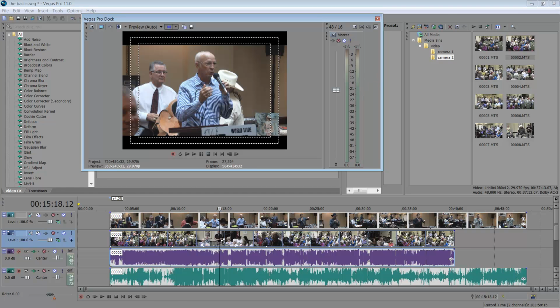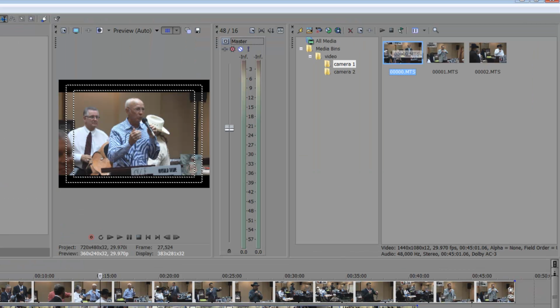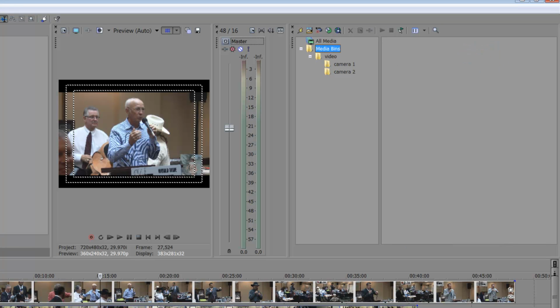So over here is where you will have all your media and import it. What I like to do is go into my media bins, right click, say create new bin, and this would be maybe backup. And you can see I've already created my camera 1 and camera 2.